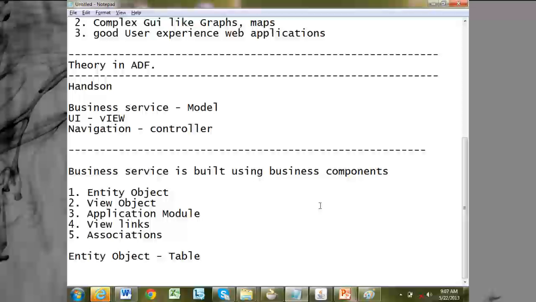Have you written select queries anytime? You have written SQL queries. Okay, so that's a table actually. The table is represented as an entity object in ADF.